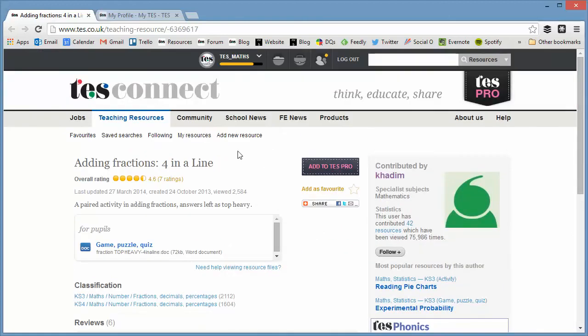So there you go, adding fractions 4 in a line. And what I'd like to suggest is, if you ever use a resource on TES, but you actually come up with a question that improves the resource or adds a bit more depth to it, in the comments, why not share the question? Why not say, I used this resource, it went down really well, and the question I asked after it was this, and it led to whatever. And that'll then add a lot more value to these resources on TES, these wonderful resources.